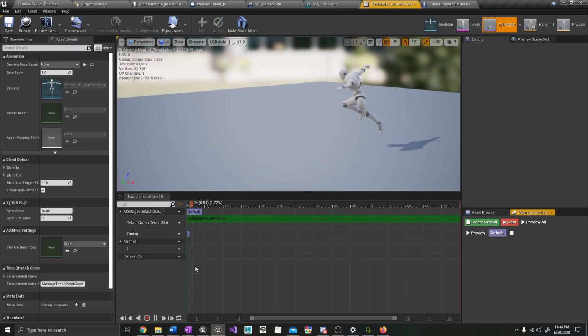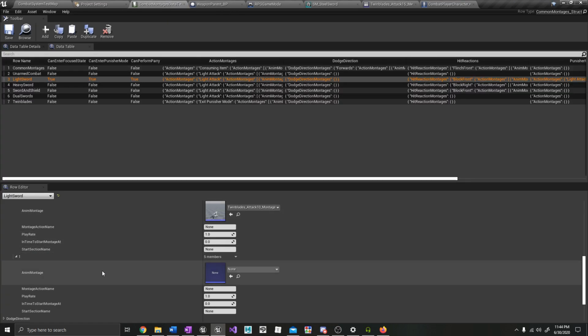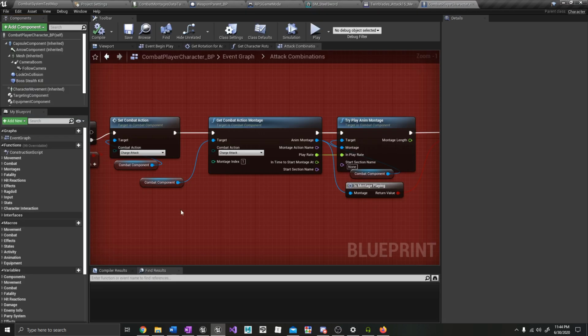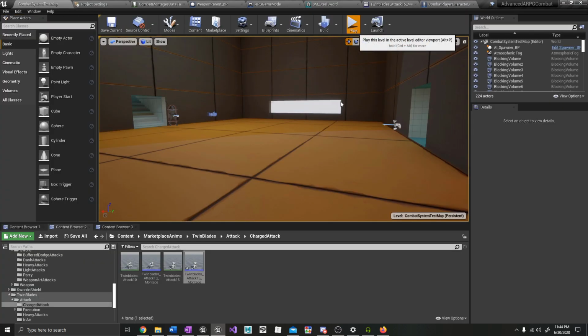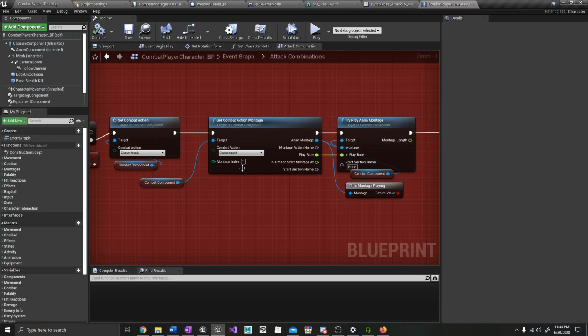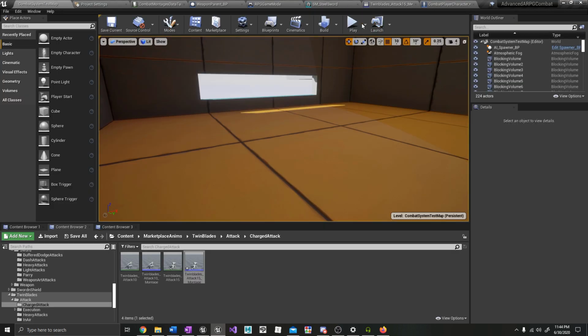I'm just going to use this animation as an example. I'm not really going to bother taking any time to set it up properly. I'm just going to show you as an example. So I've selected here montage index 1, not charge attack, and it plays that montage. If I set it to 0, it'll play this montage. So let me show you.